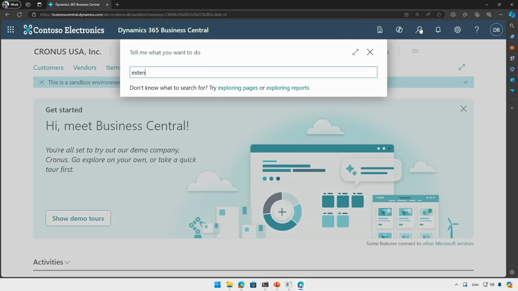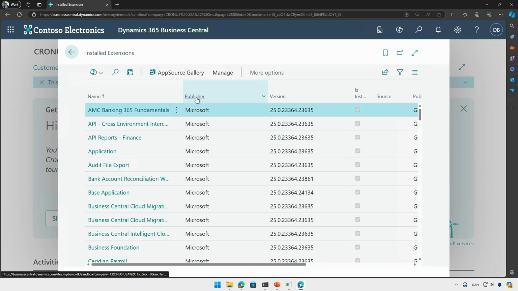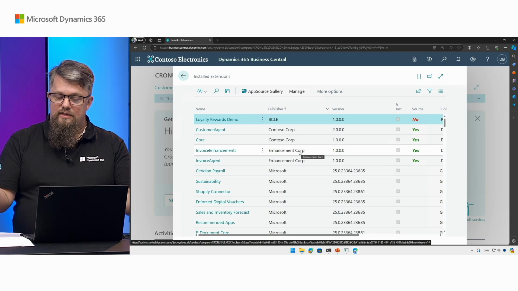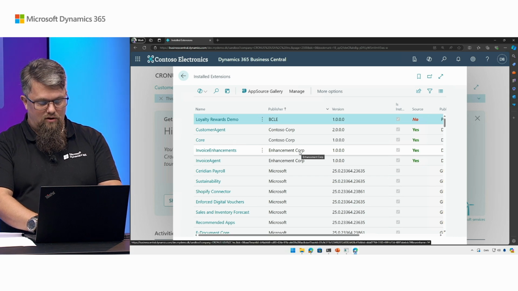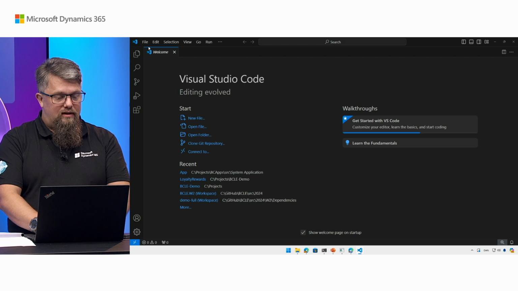So in my service here, I have these apps installed. Let's see it. Extension management. So here I have the four apps we talked about before. There's the core, the customer agent, the invoice agent, and the enhancements on top of invoices. So same scenario, same setup, seems fairly simple. I'll open VS Code and find a project that I've been working on.